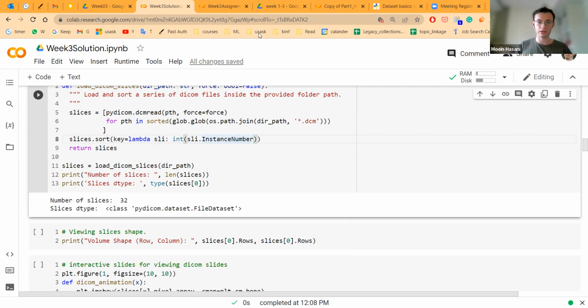We have something in chat. Let me look at it. I think you can also do that with the slice positioning. Maybe Kayhan, if you have a better idea, you can jump in. But instance number can also work, and it will sort it out pretty well. In programming, you have many different ways of doing one thing. So perhaps you could do it with slice positioning. I'm not sure about that, but instance number works fine here as well.